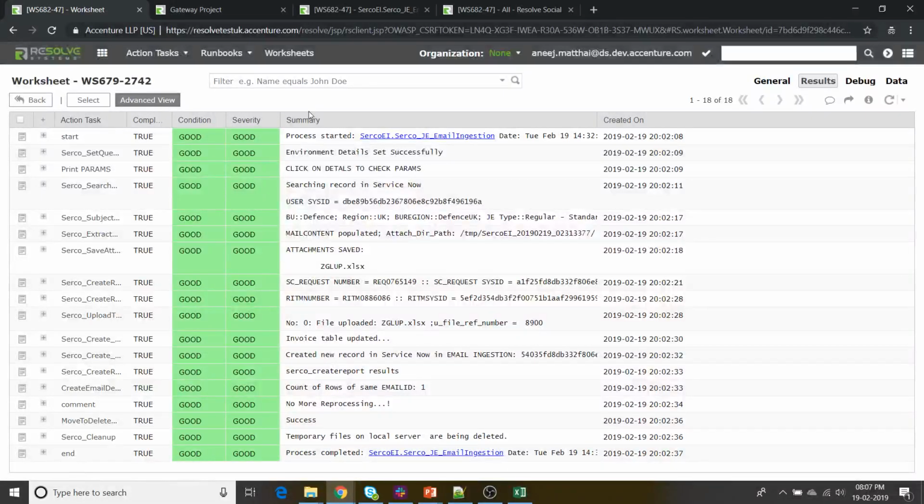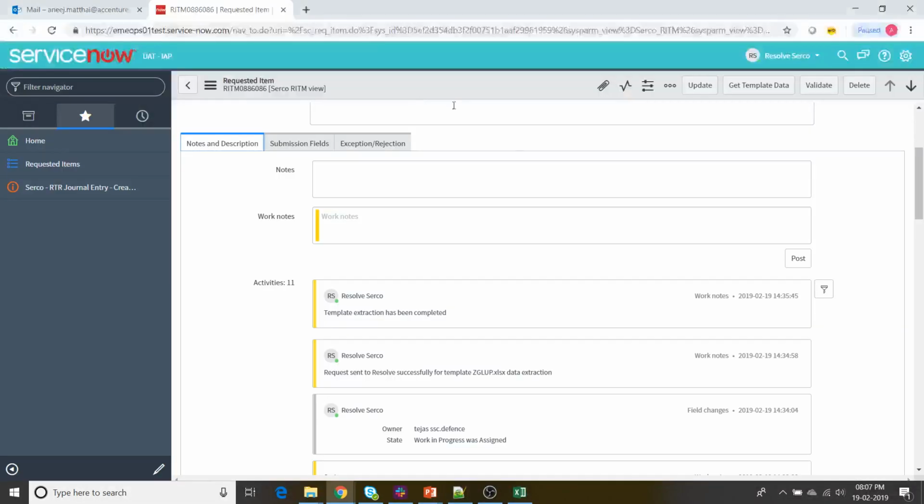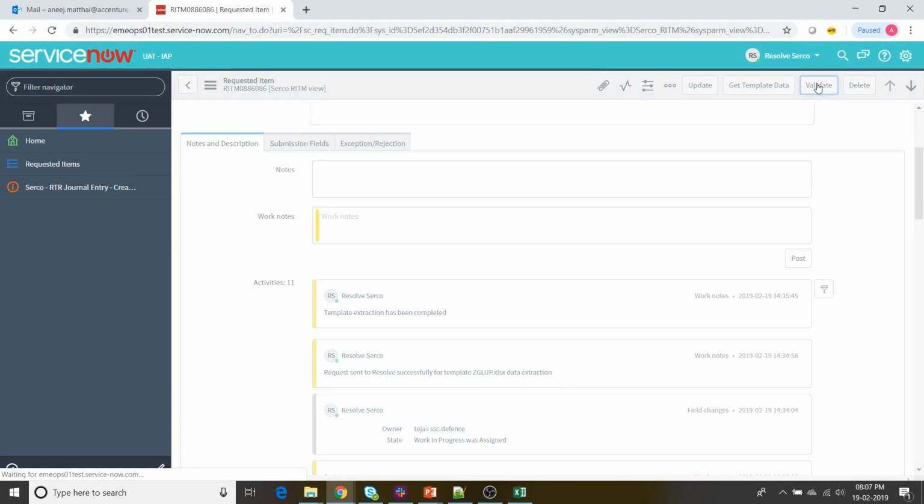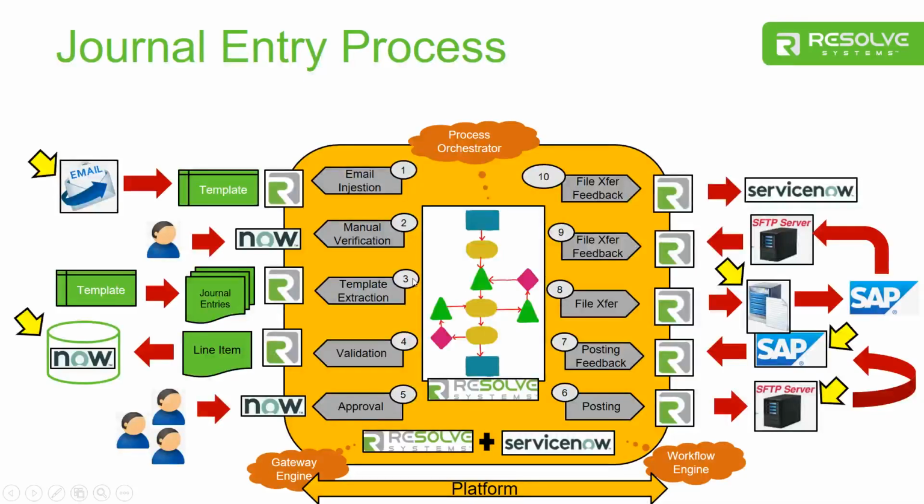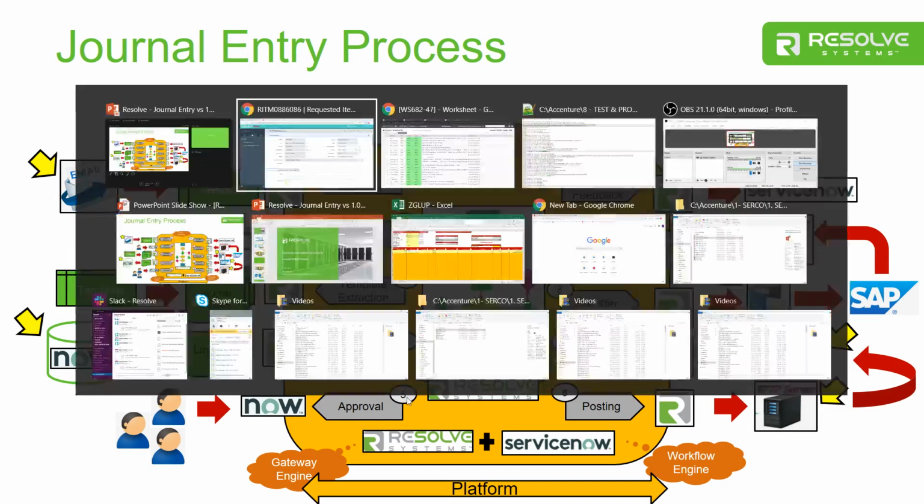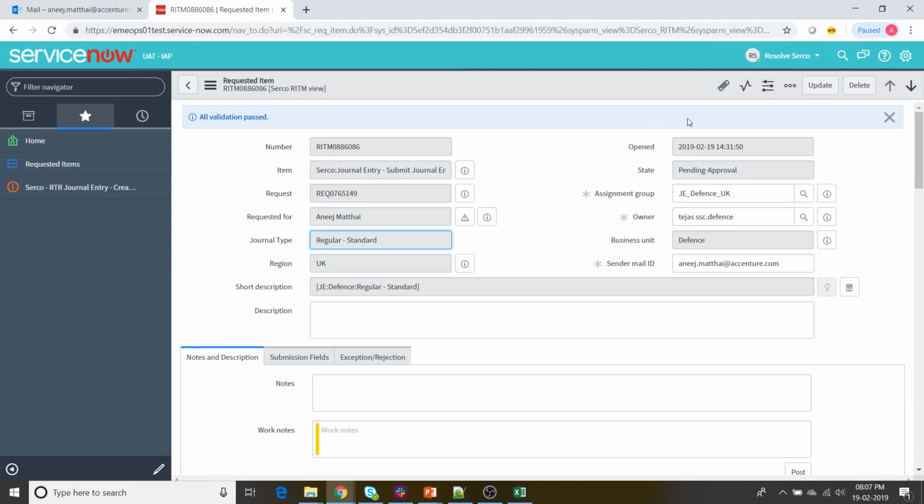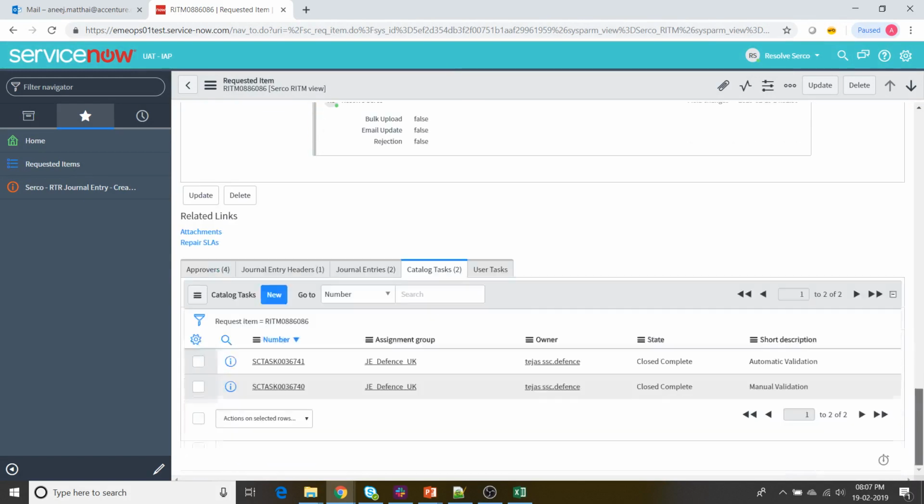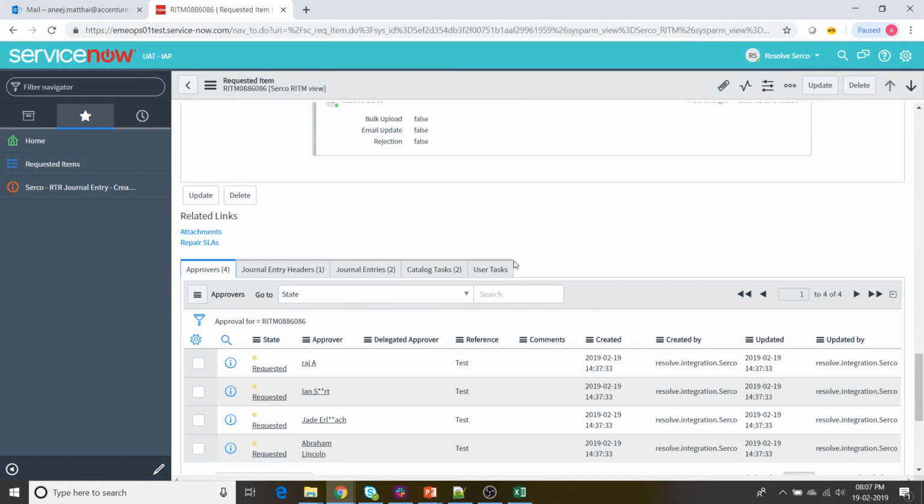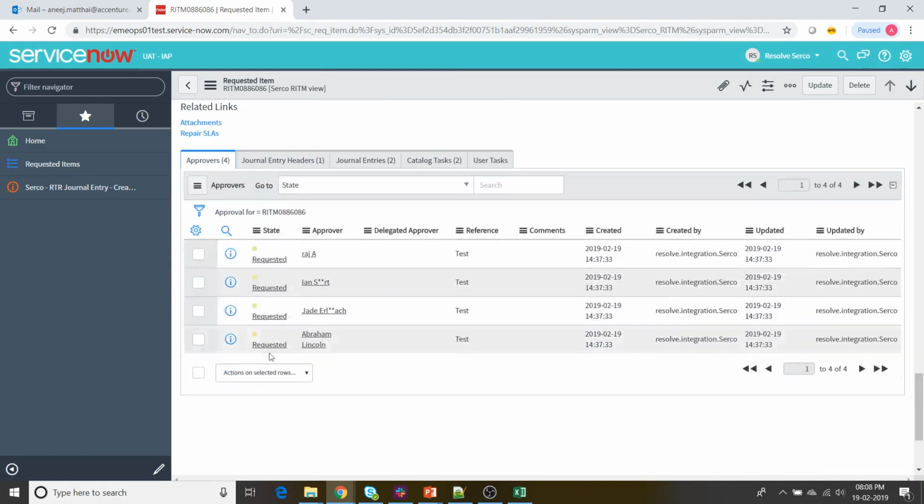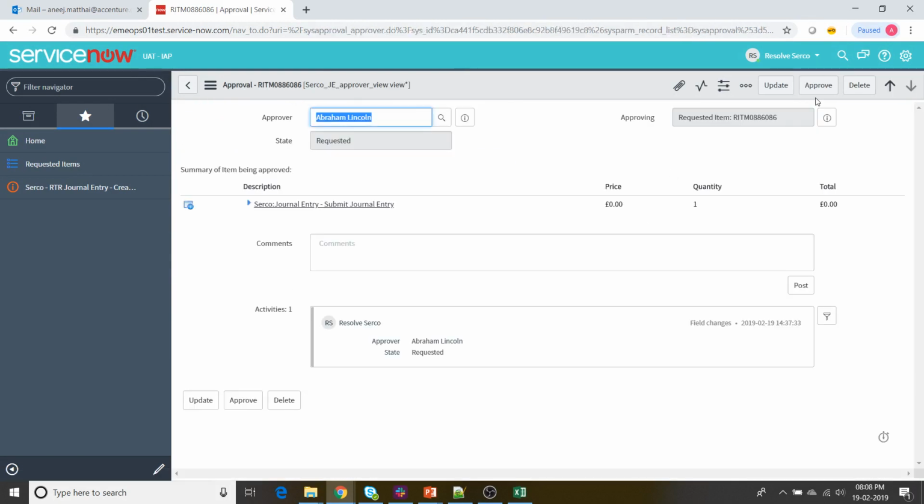Okay, so coming back to our process, let's see where we are. So here the template extraction has been done, and now I can go ahead and validate. So that will be step number 4. If you look at our process, I did the template extraction followed by the validation. And once validation is done, there's a manual step of approving the request item. So let me go back to my, so the validation is done. And if I scroll down, I can see the approvers assigned to this particular request item, and there are 4 of them. Let me pick one of them and let me approve it.